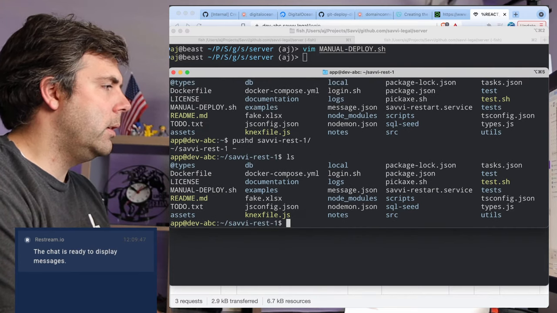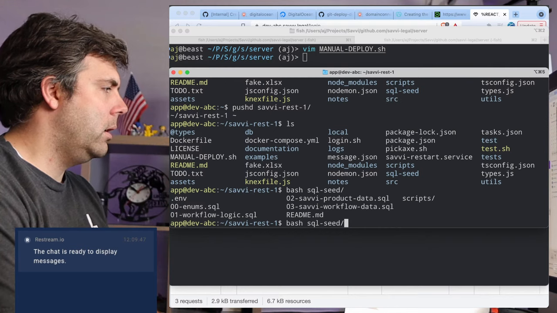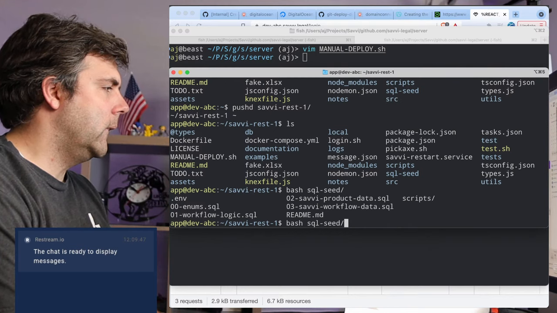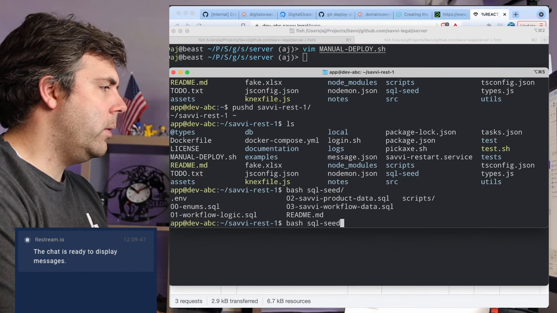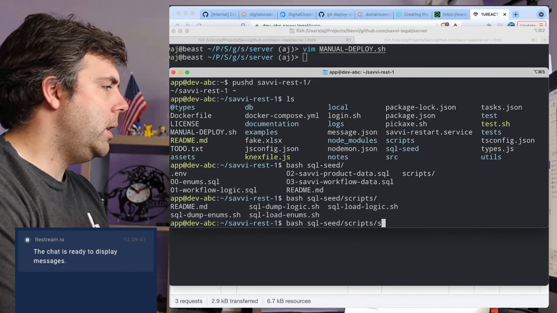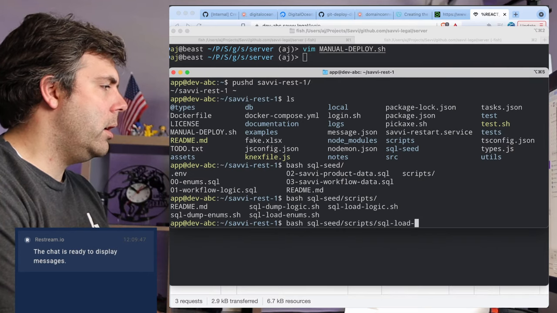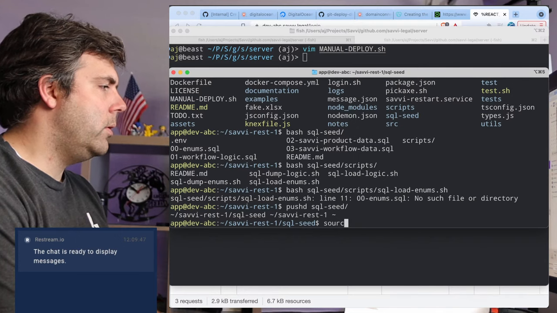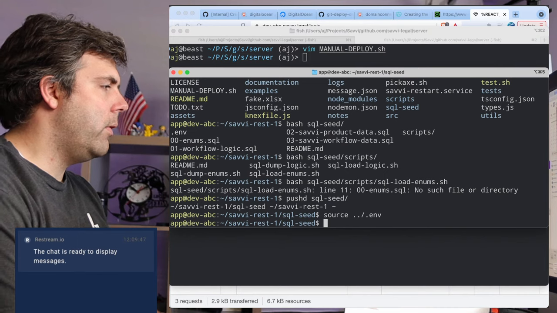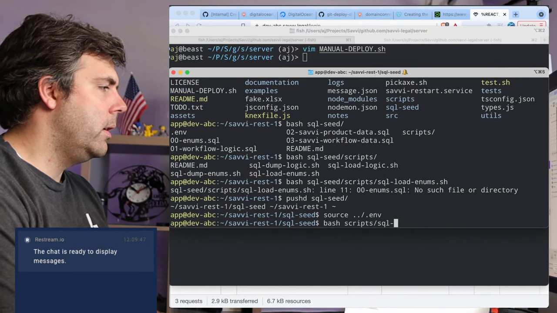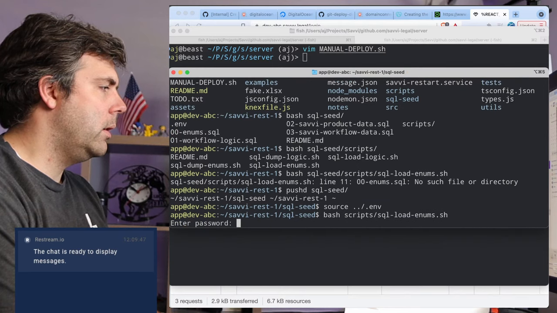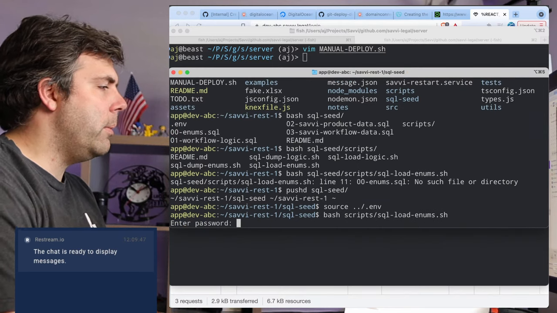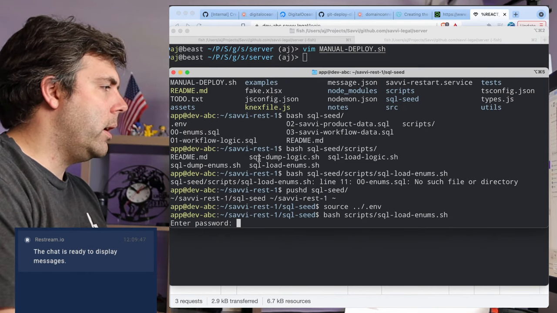is because, let's see, SQL seed. This one should have run, no, the scripts. So SQL load, let's see, load enums, that should run. That doesn't run. Let's try going in one directory. I need to source the env from up above, and then I need to run SQL load enums. Should not be asking me to enter in a password. So something's not working out quite right.